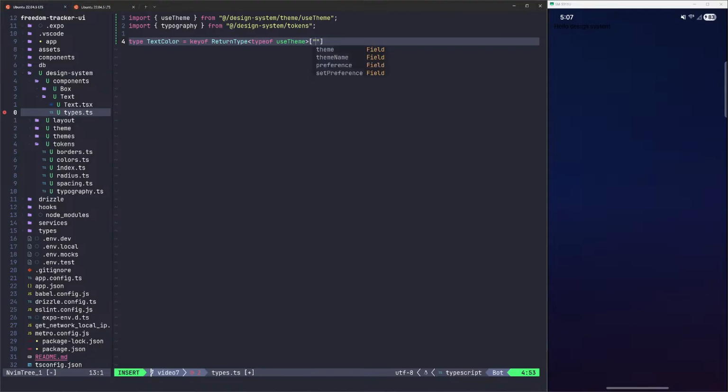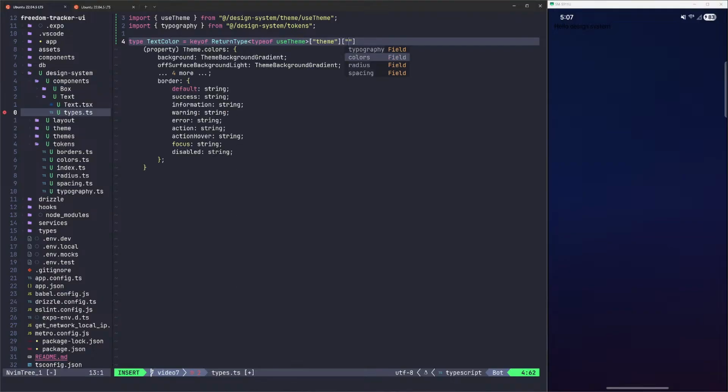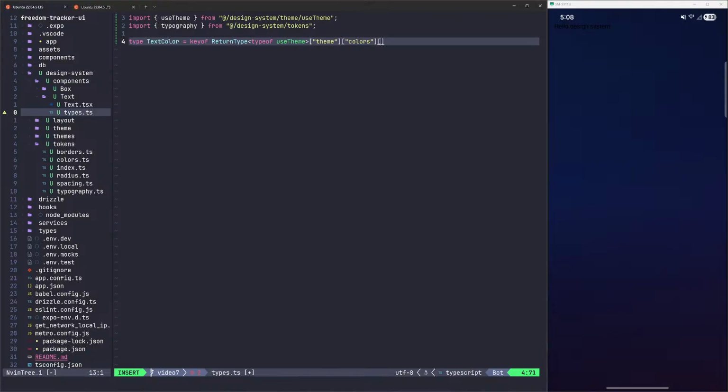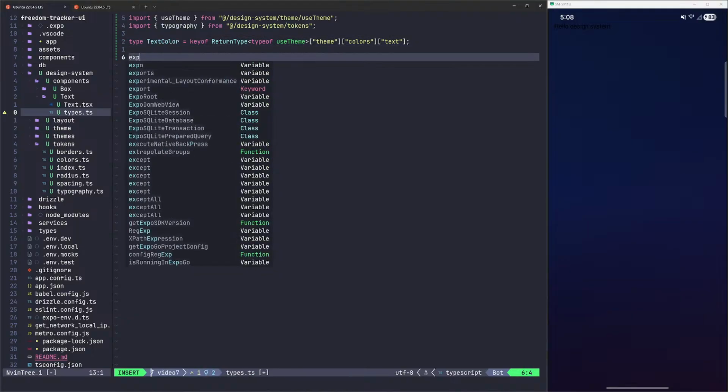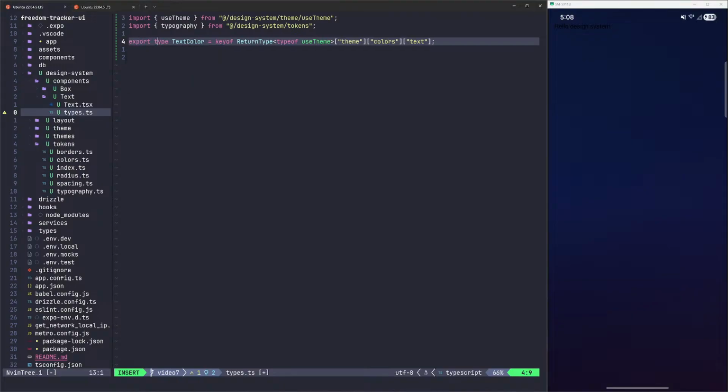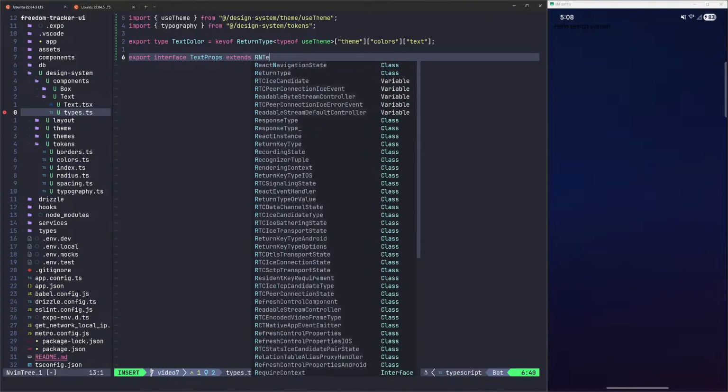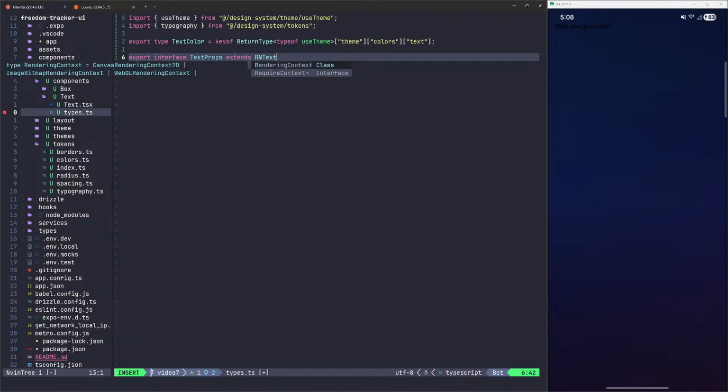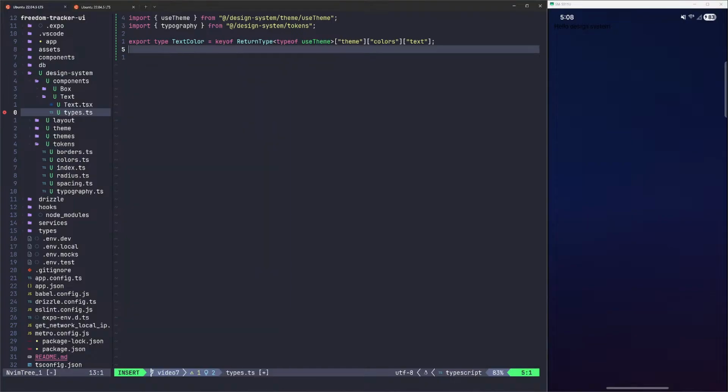If this one doesn't work, we'll just start saying YOLO, theme, and then we have colors, and really we need colors and text. This needs to be our text colors, so that'll be fun. And then we can export, and let's make sure we export this. Export type text color, export, and we're going to say interface, and this will be our text props. This is going to extend RN text props, but we need to import our React Native text as this.